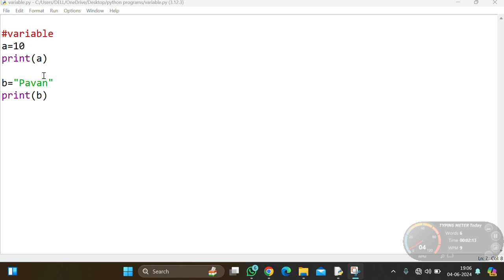It must not start with an integer value. Let us see an example where I'm storing underscore abc equal to some value like Kumar. Kumar is not an integer. Here we declared a variable underscore abc and I am storing a value Kumar in it.